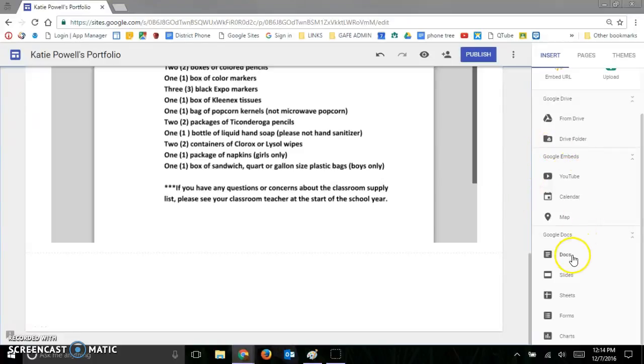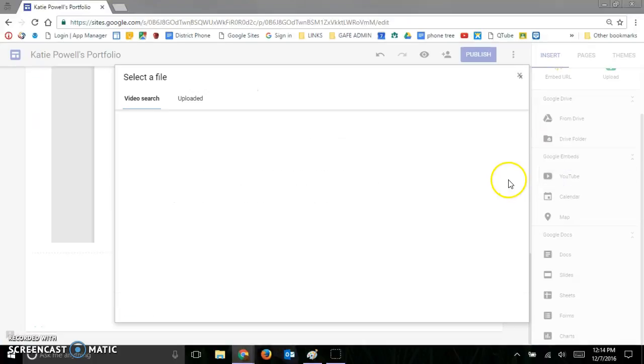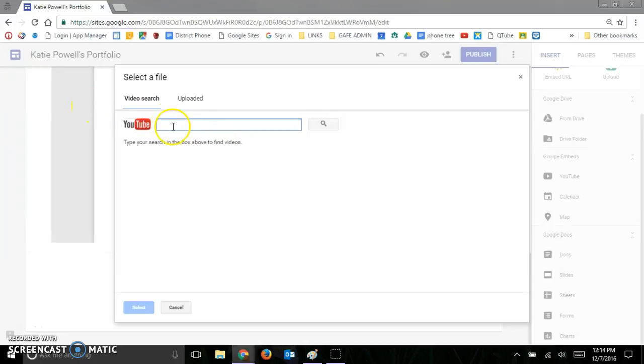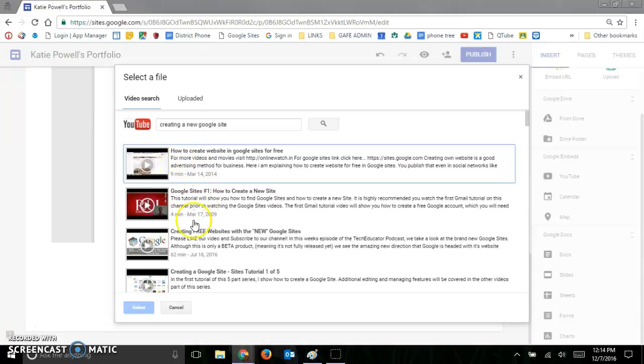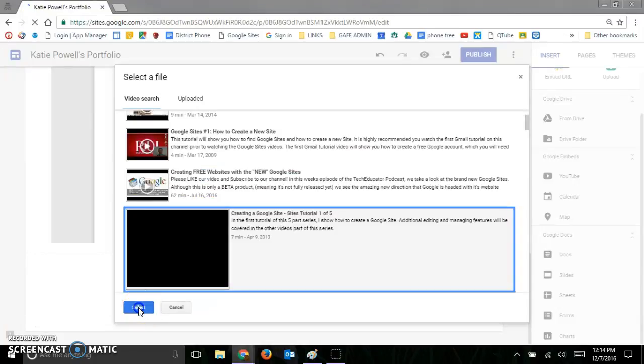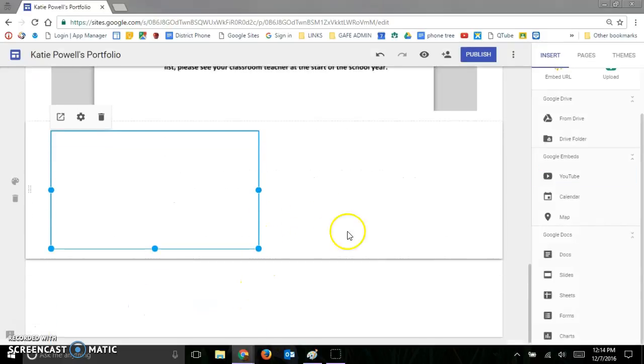If I'd like to, I could also embed a YouTube video in there. I'm not sure I've got any YouTube videos that I really want to see. So let's say creating a new Google site. Let's see if I get anything coming up here. And so I could go ahead and insert that, select it, and insert a site.